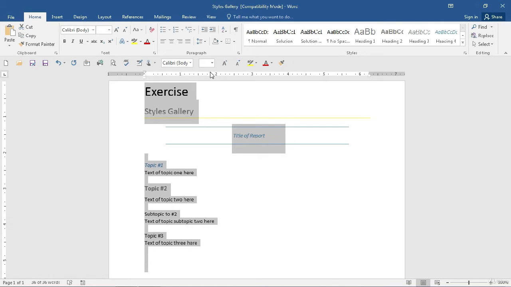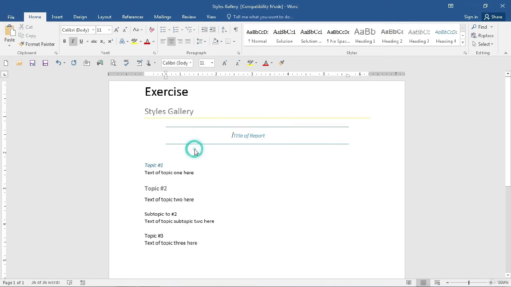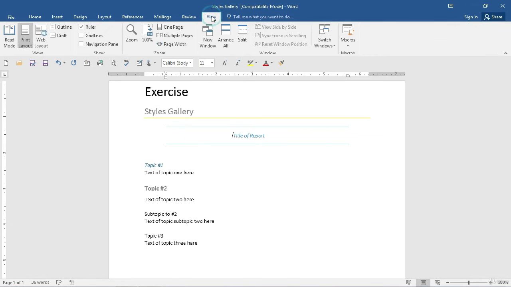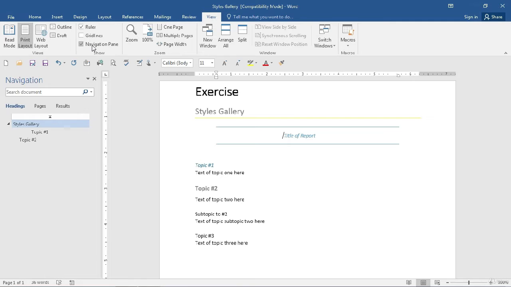Alright, one more thing I'm going to show you. When you use styles, and of course make sure you use headings, if you click on the View tab right up here, there is a button called the Navigation Pane. I would highly recommend you turn that on, because the Navigation Pane allows you to click around your document on any area you want, and I love the Navigation Pane for that reason.